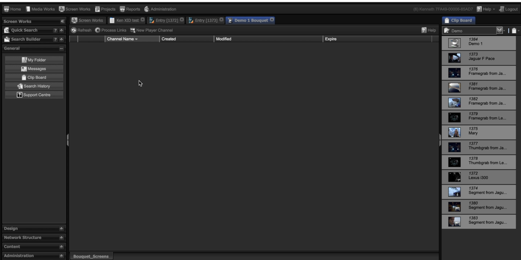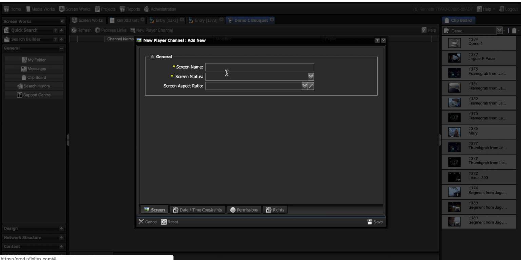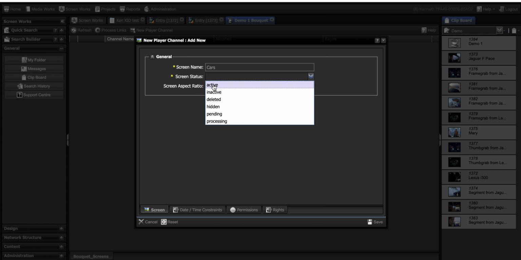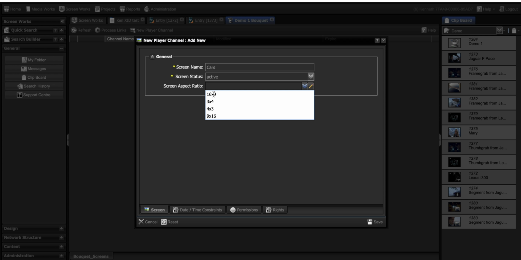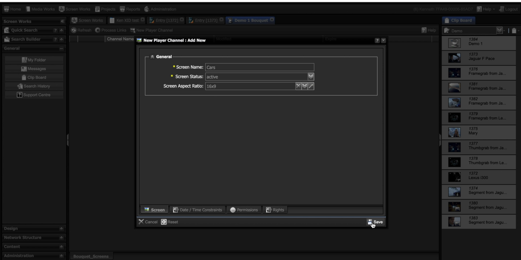Now what I need to do is add a new player channel, and I simply click over here and I will call it car commercials, cars. And I need to make sure that this screen is active, and I'm going to make the screen 16 by 9. These aspect ratios can be modified to suit whatever screen you like. There's just a couple at the moment, so we select 16 by 9 and I say save.